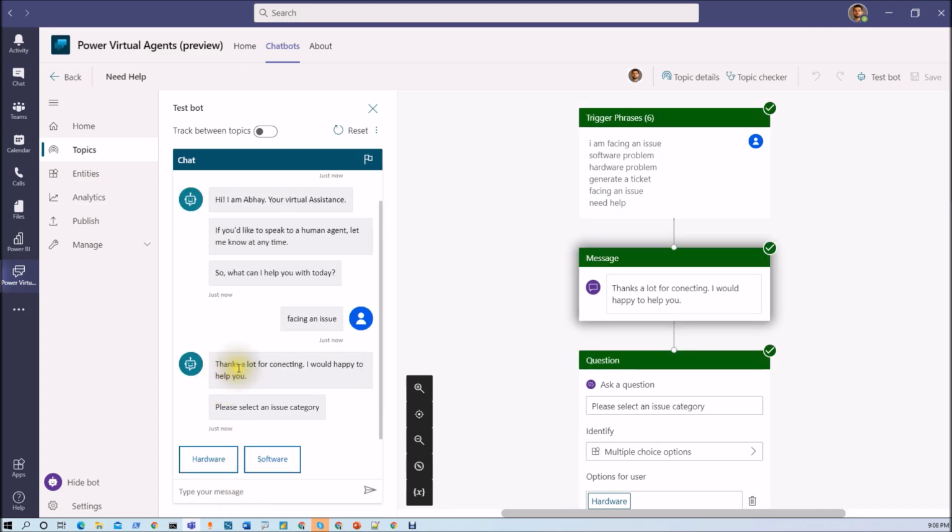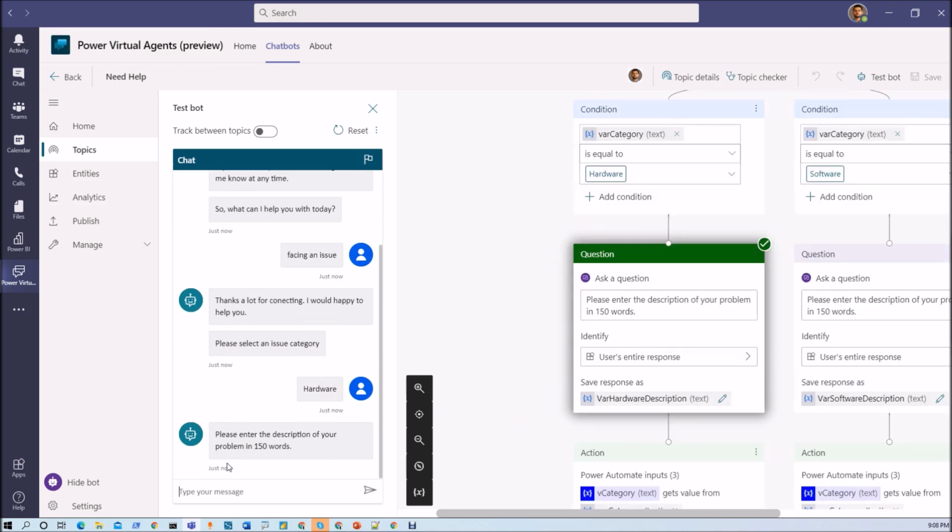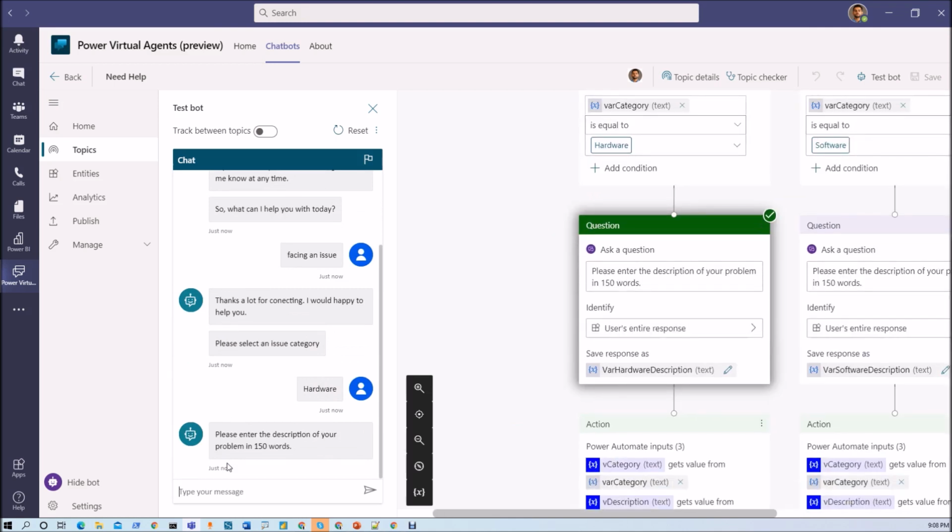So it is replying to me, it is prompting a message: thanks a lot for connecting, I would be happy to help you. Please select an issue category. So I'm selecting hardware as a category over here. So it will ask, please enter the description of your problem in 150 words. So I'm just entering a phrase like, my sound card has a problem.